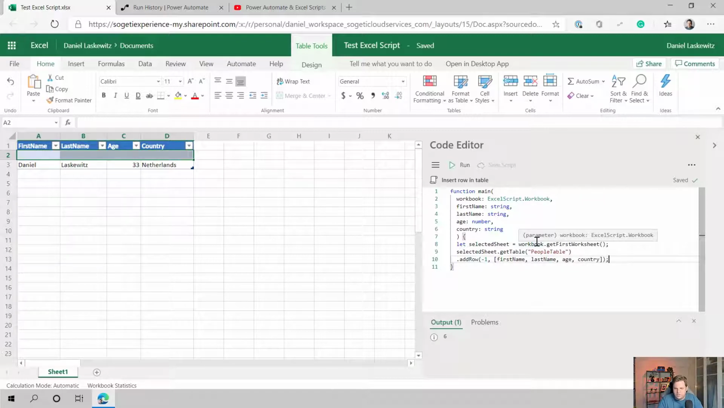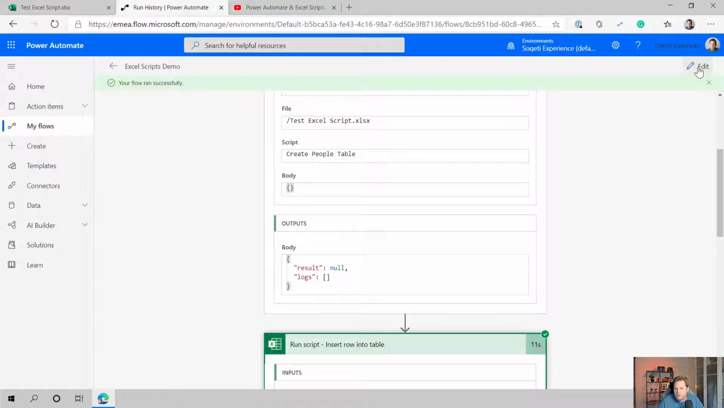I'm gonna do something else though, because I want to know how many rows are already filled in this table. I want to return that. So how can you return in an Excel script? You can just easily do return. So in this case, I could say return 10. And when I save this, I can actually run the flow again.